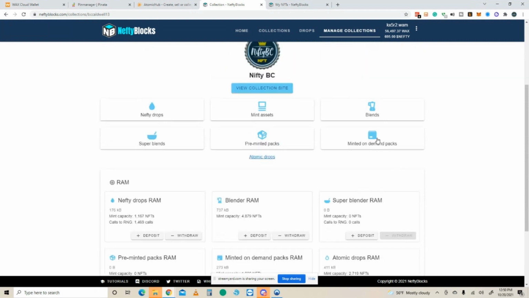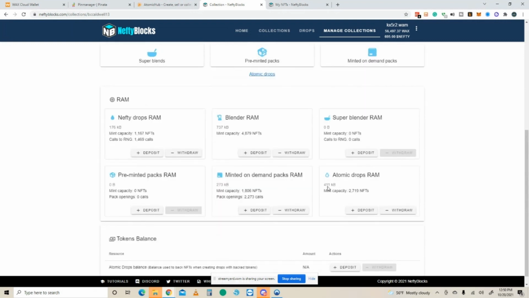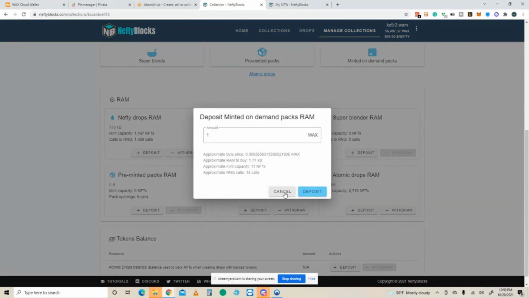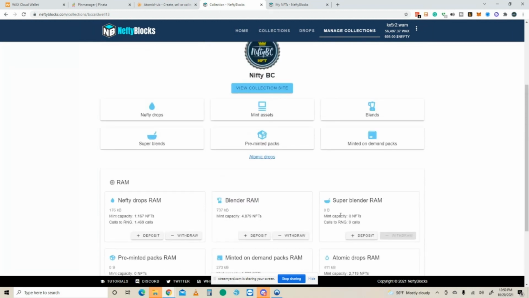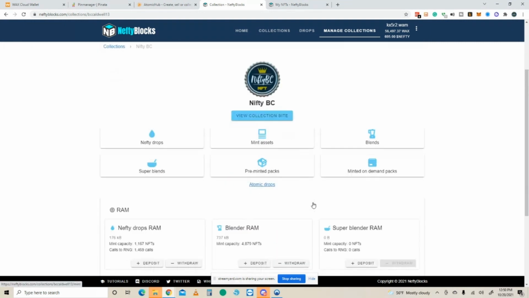So if you scroll down just a little bit more, it tells you how much RAM. You remember how we just staked some wax on the CPU? We're going to have to do the same thing in here. Make sure that we have enough for the mint on demand packs RAM, which is right here. So I obviously have enough here. If you need to do something, just hit deposit, put in the amount of wax and deposit it, and it'll give you plenty of space. Make sure that you have enough to cover the amount of packs that you're doing. Okay, so now that we got that ready, let's start getting these packs together.